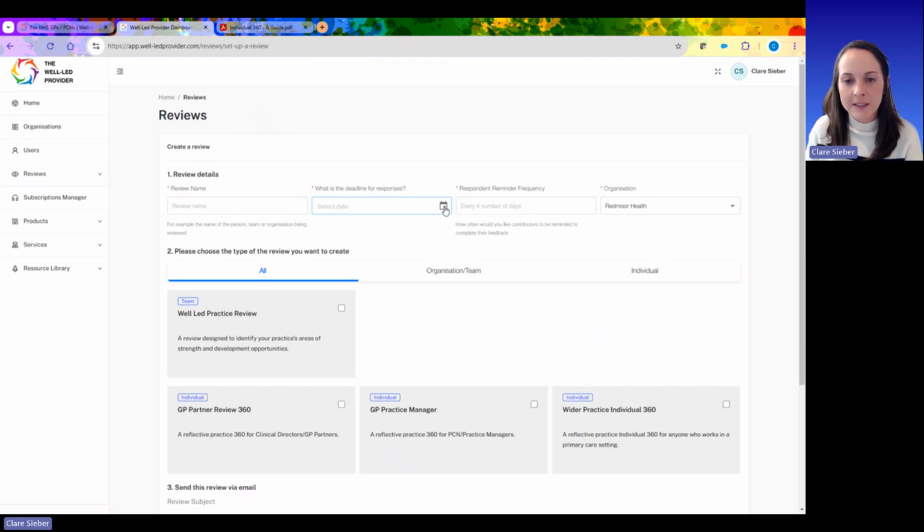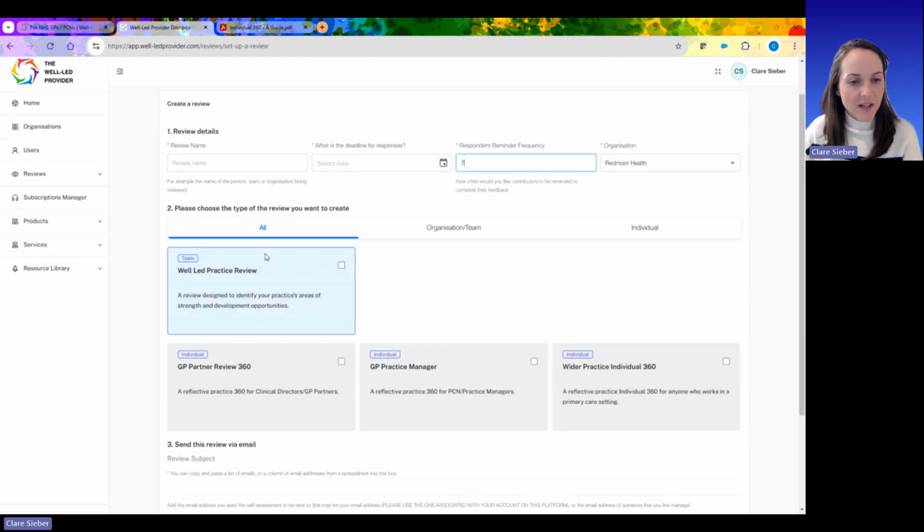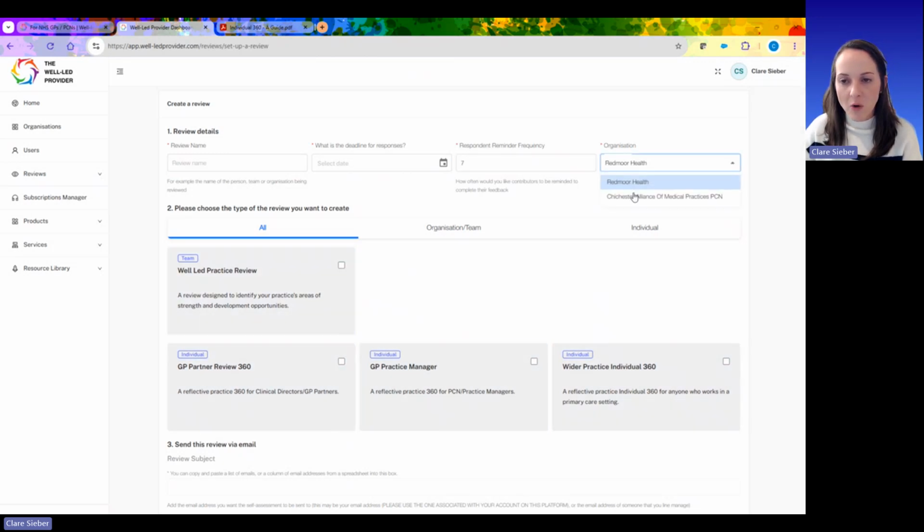You're also prompted to say how often you would like the software to remind people to fill in their feedback if they haven't already filled it in, and that's in a number of days. So let's say in that box we'll put 7 days. And then you can choose what kind of review you want to create, a practice or team one or an individual one in this example, because I'm in a practice organization. Or if you're in a PCN organization, then you'll be prompted to do PCN reviews instead.